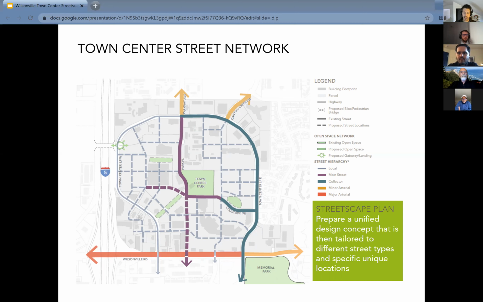The purpose of the streetscape plan is to prepare a unified design concept that is then tailored to all these different street types. We're starting at the high level, the thematic level, and Colin's going to show you some of that later on. Then we'll get buy-in and support for that, and then apply it to different locations in the streets.